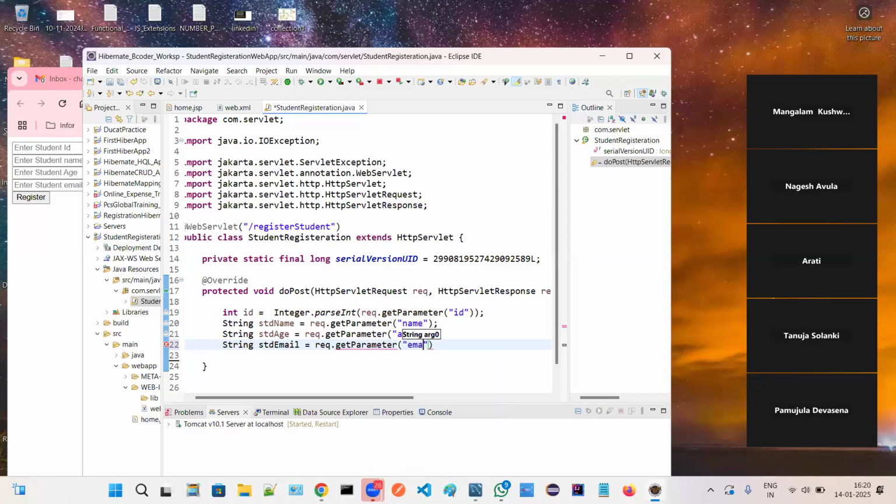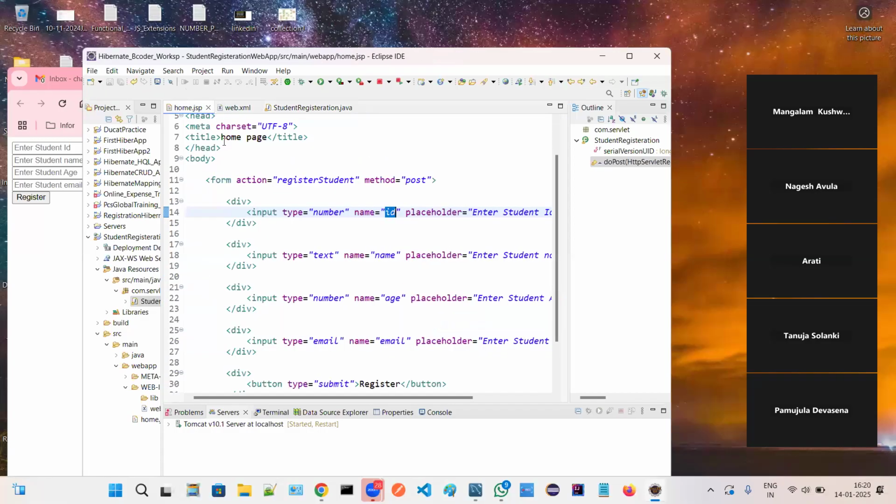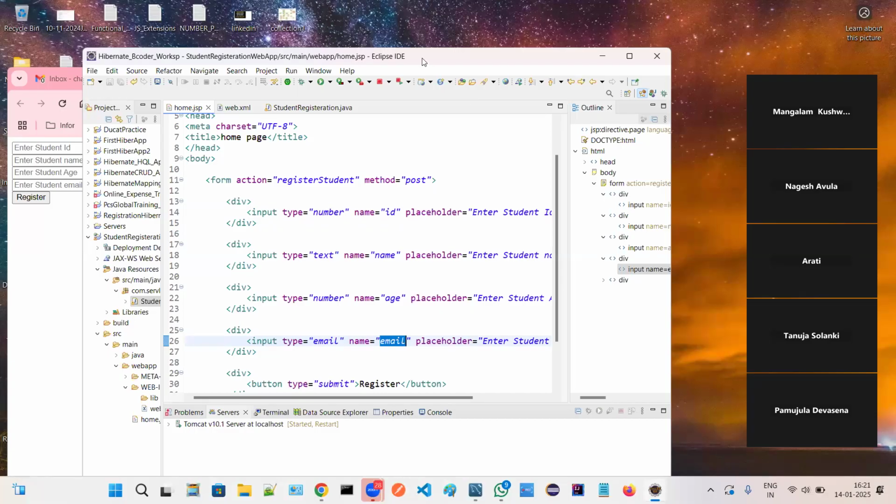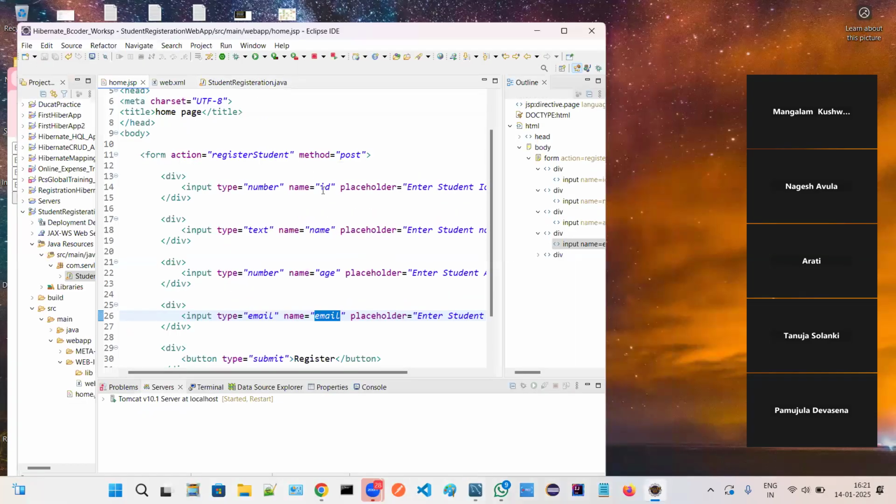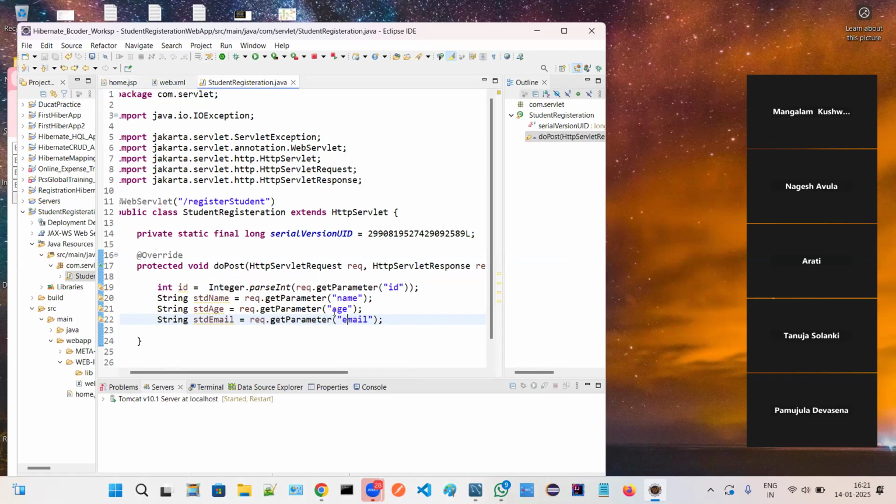Inside this parameter we will type email, and always remember the name, whatever the argument you are passing, this argument must be equal with the name you are getting over here. Otherwise, whatever value you enter over the front end, it will not get, means you will not be in a position to catch the value from the front end. Getting my point? So this is front name, this age, this email. So you have to match it with the respective one. So ID, name, age, email. Over here, ID, name, age, email. That's it.